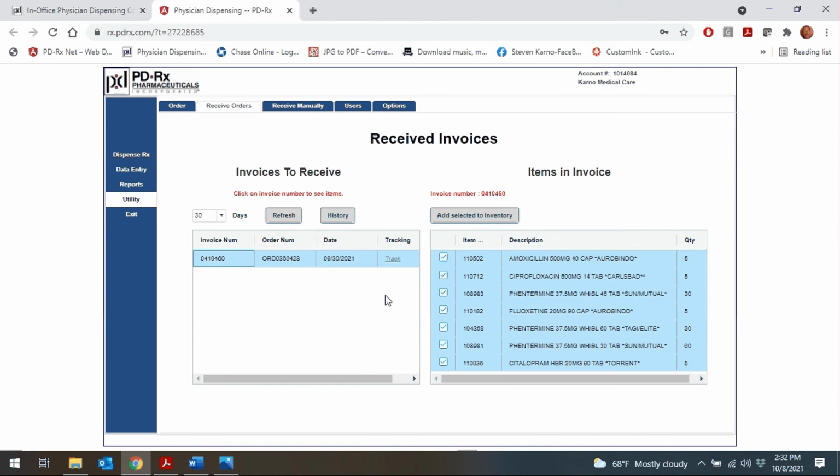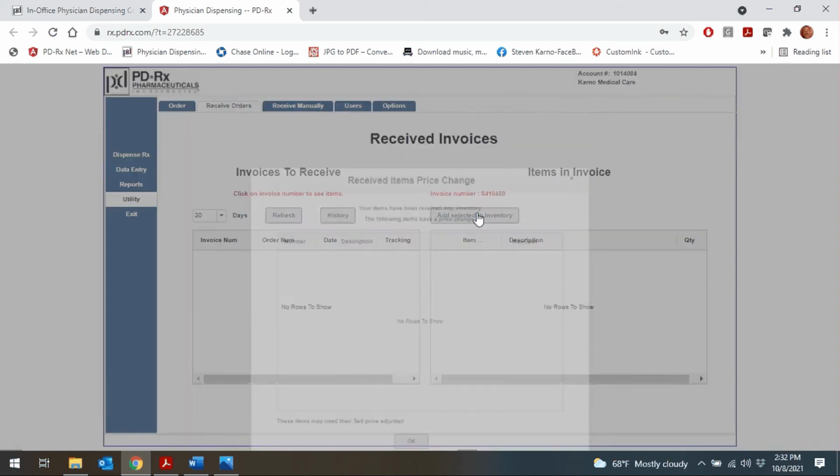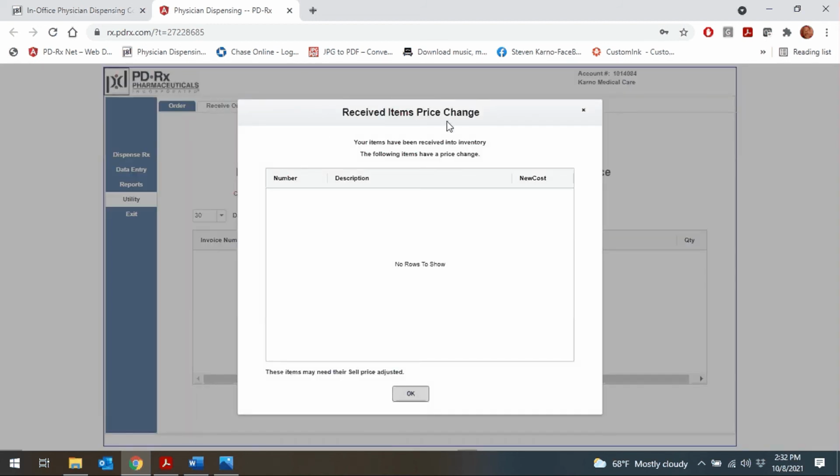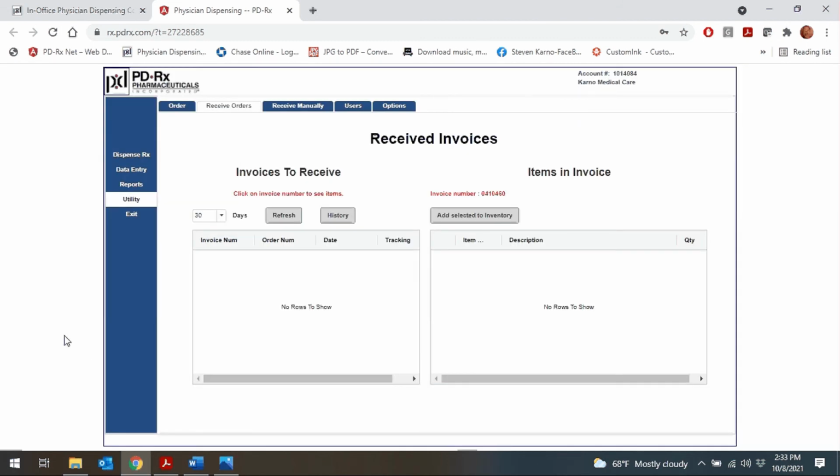Go ahead and click on that invoice. Over here to the right is everything included in that delivery, and if you agree with everything, you just go ahead and click add selected to inventory. It's just going to check to see if there's been any price changes from the last time you ordered it, and if there is anything that you need to adjust. All you do is just simply go ahead and click OK.